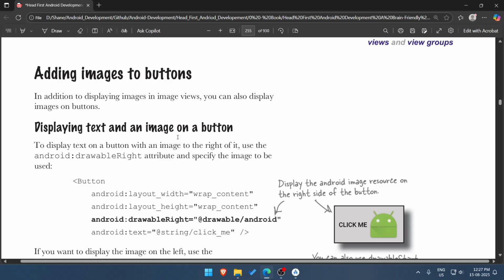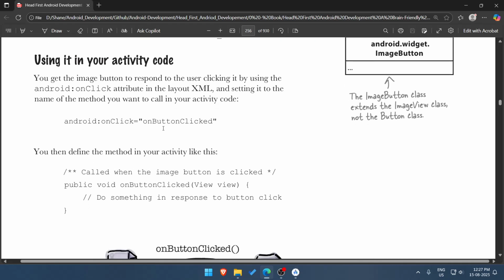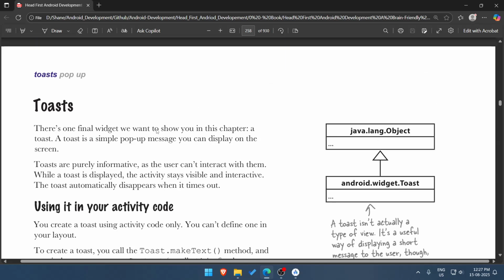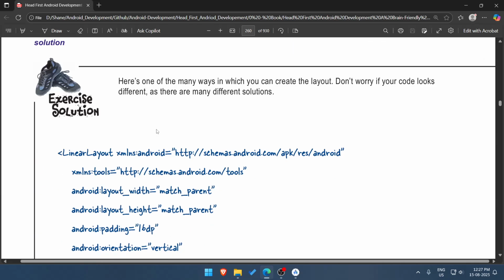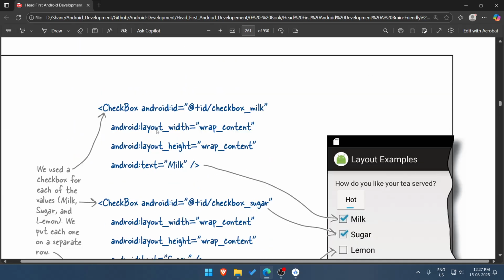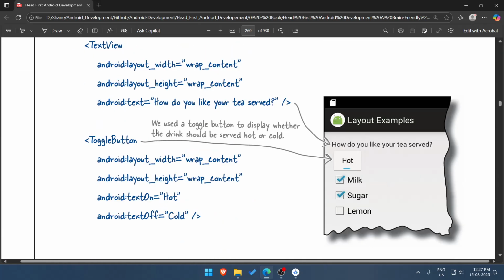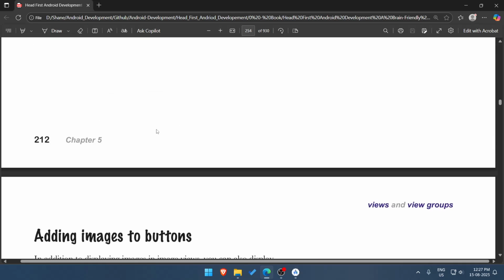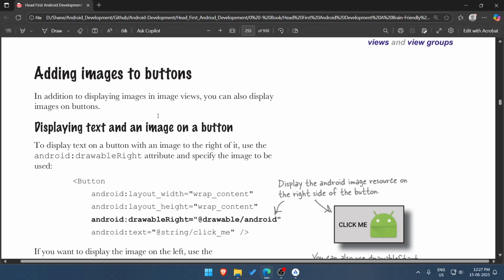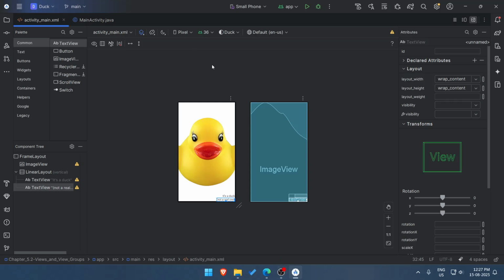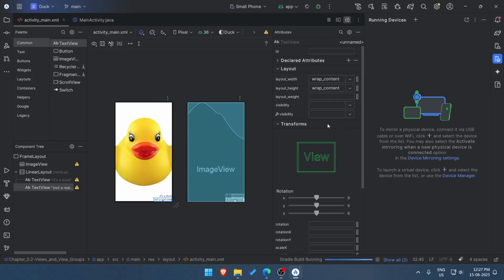Adding images to buttons. Oh, bro, how much more? Scroll view. Toast. And then that is all, I hope. Is that all? Yeah. Okay. Okay, I think this is enough for today. Let's try and run this and see how it looks.